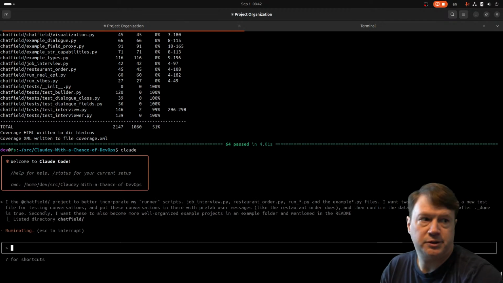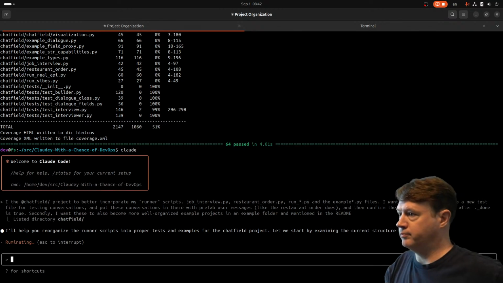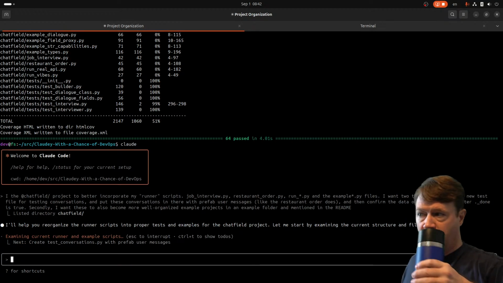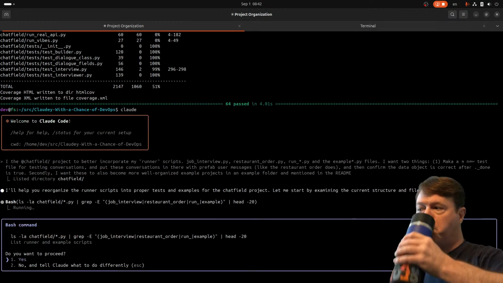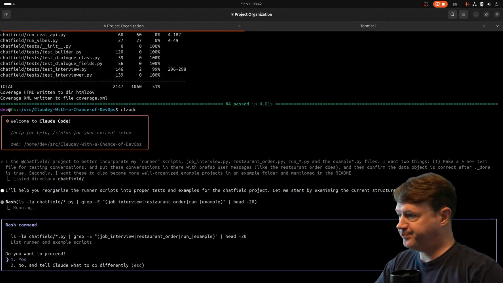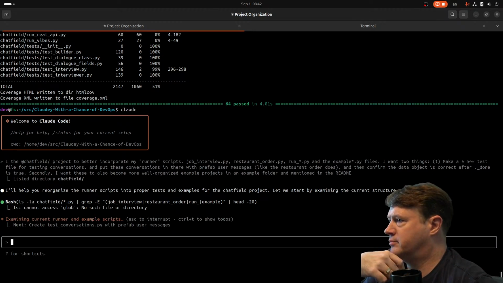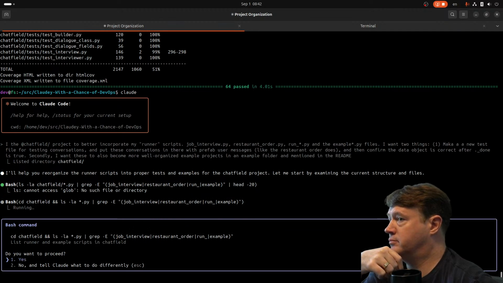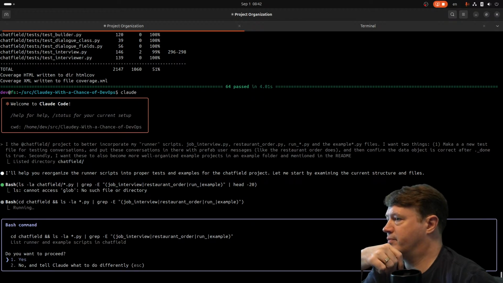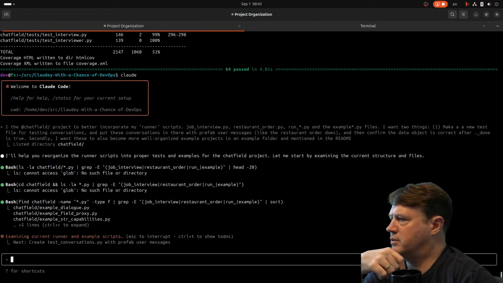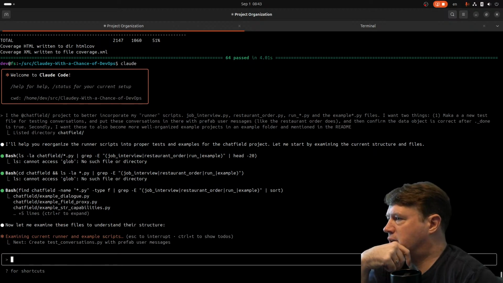Okay, let's see what it does. Whoops. What are we going to do? Just ls? It's asking questions to ls. Glob? What the heck is that? Cannot access glob. I don't see that. What's going on? Yeah. Weird. All right.